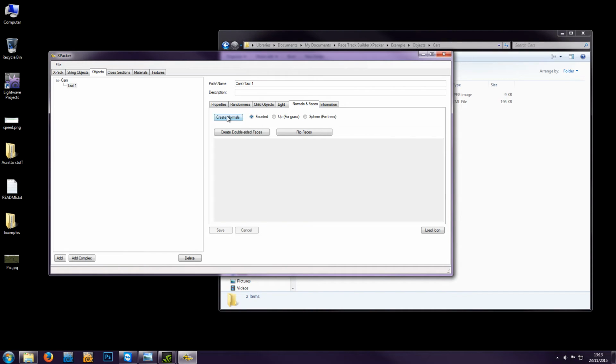And hit create normals. So normals have been created. Click save to make changes permanent. So basically, if you click either double-sided or create normals, you must save after it. I'm not 100% sure, but I think if you click create double-sided faces and then click create normals and hit save, it only remembers the normals. I don't think it remembers the double-sided, or vice versa. If you do create normals and then create double-sided and save, it'll only remember the create double-sided. I think it's because you've done something else in between.